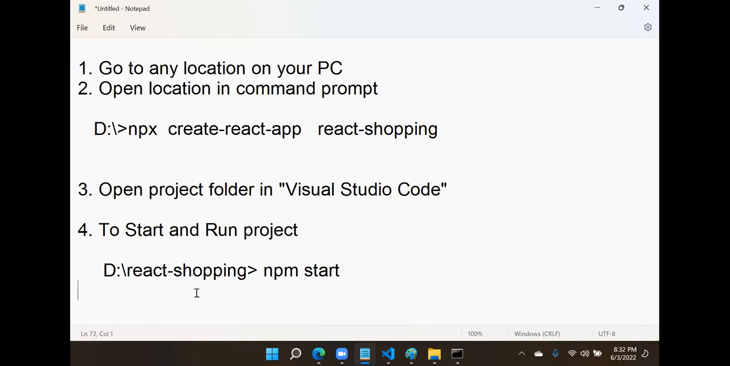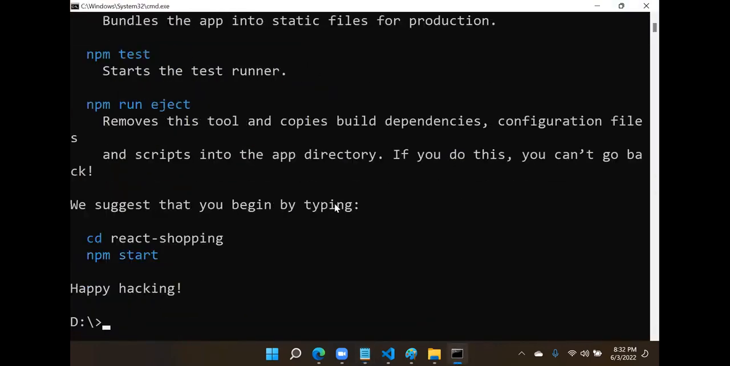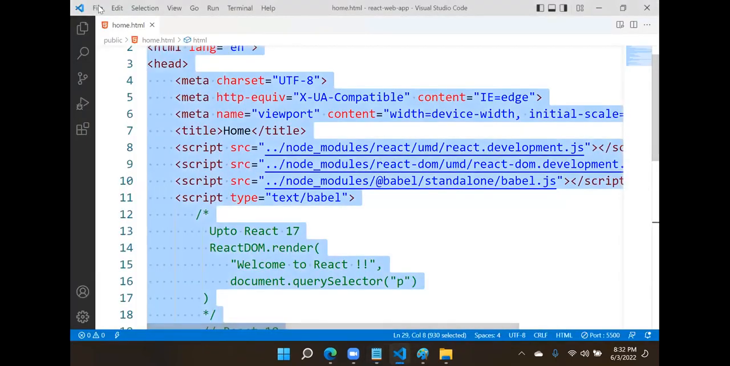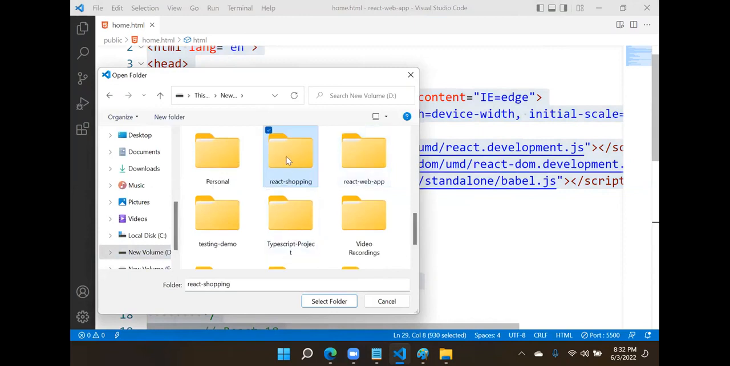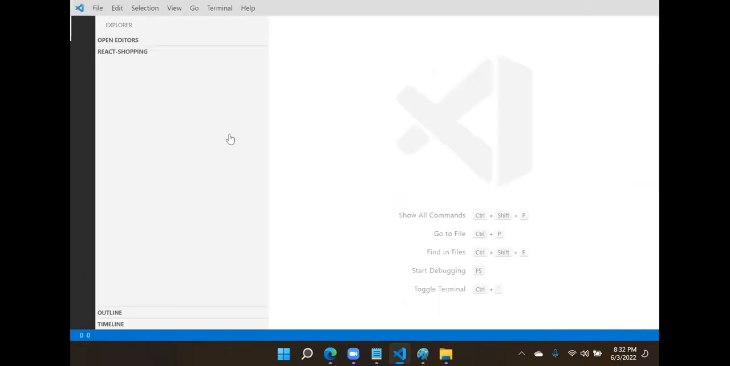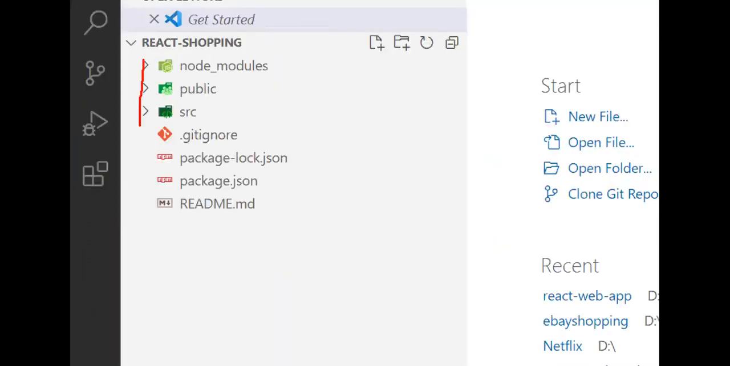It is taking a little more time. Yeah, it is done. Everything is ready. It has successfully installed everything for you. Okay, now you can close this. Open this in Visual Studio Code. Go to File, Open Folder, and that is in D drive. We have React Shopping, that is the project. Select that folder, and you see the project contains a lot of infrastructure.